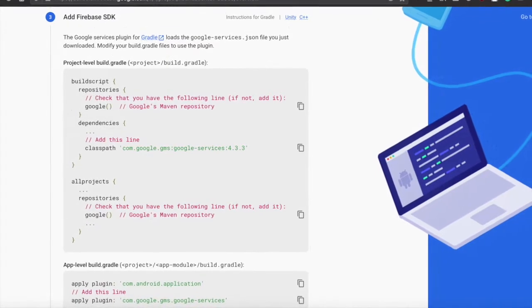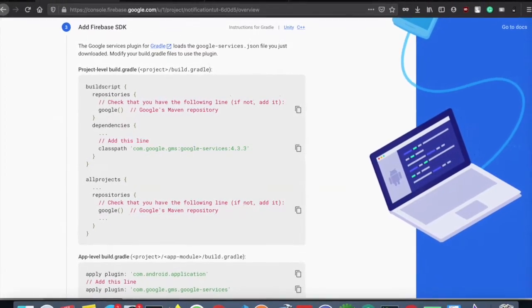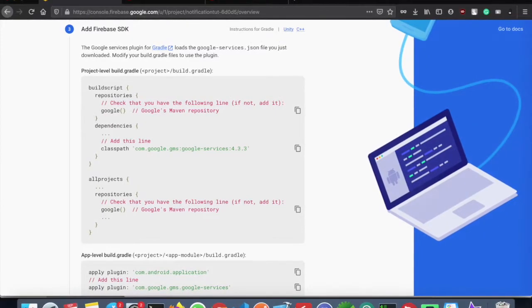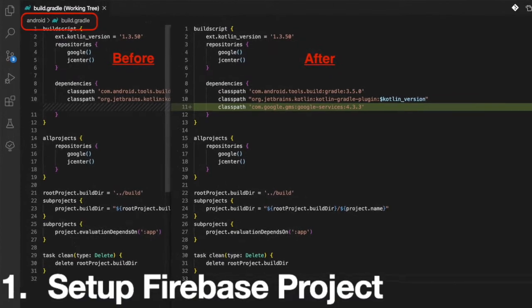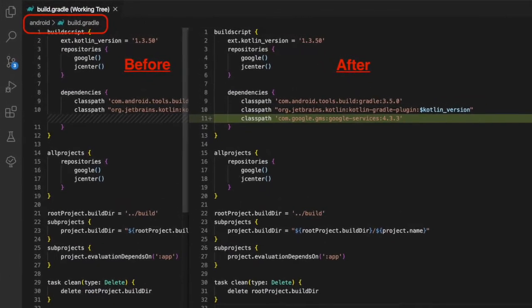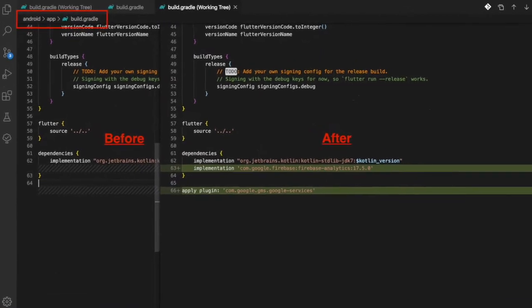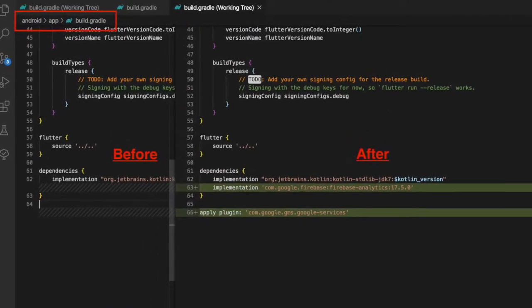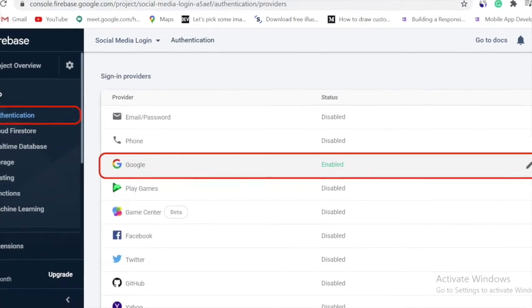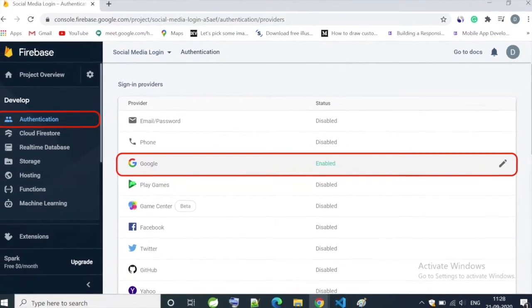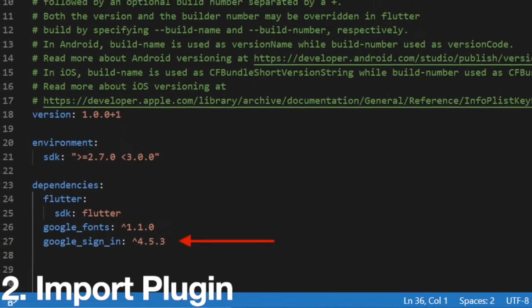Now you have to copy some lines and change your build.gradle. After following the instructions of Firebase console, your build.gradle should look like this, and your app's build.gradle should look like this. Continue with the process and skip every step after that. Don't forget to enable the Google Auth in authentication. Now we have successfully set up our Firebase project.